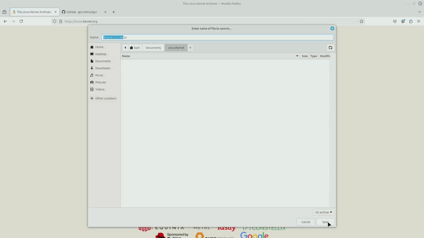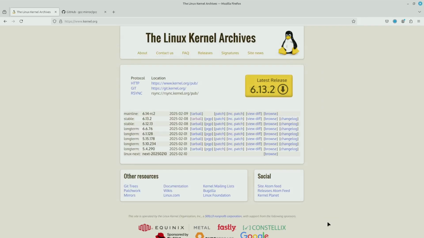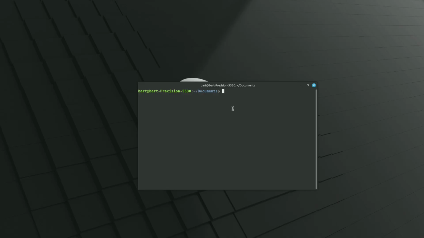Maybe I will download somewhere into documents, into Linux kernel directory. Okay, and it is done. Now we need to unpack this kernel package, so let's do this. I will go to Linux kernel directory. And here we have our download package.